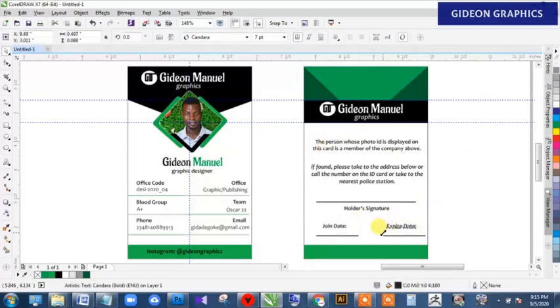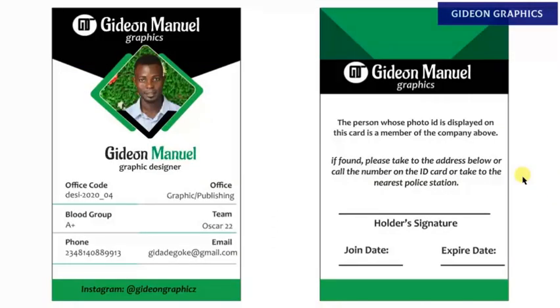You can increase the font size if you feel like you need to. I can make it 8.5, then I can make this 8.5, and this 8.5 as well. So let me zoom up, F9, and this is exactly what we have. So we have successfully designed a simple ID card.